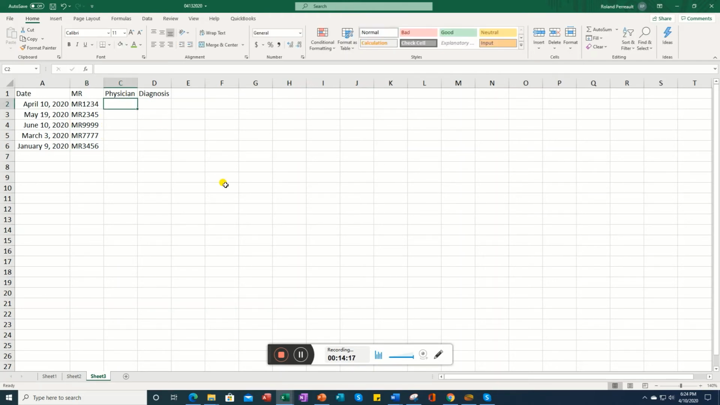And then the physician, we could put in Smith, we could put in Jones, we could put in Rubin, we could put in, oh, there's so many to choose from. And we'll give another one to Rubin. And then diagnosis, and these I'll keep short: total hip replacement, total knee replacement, total shoulder replacement, total knee replacement, and total hip replacement.